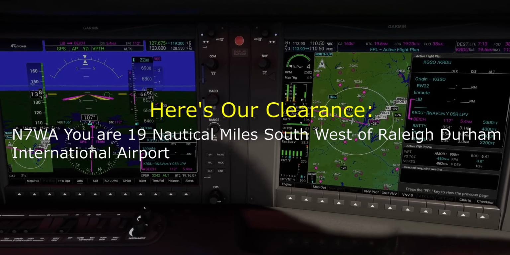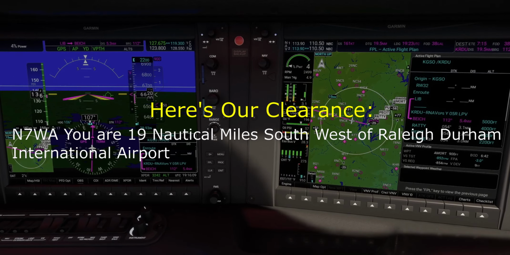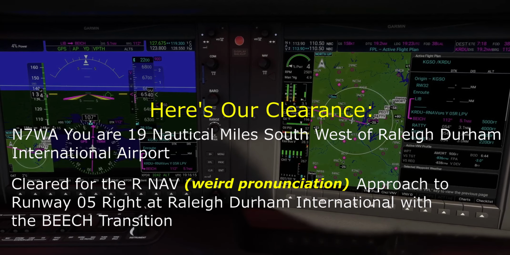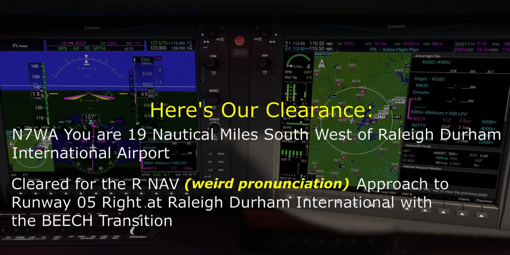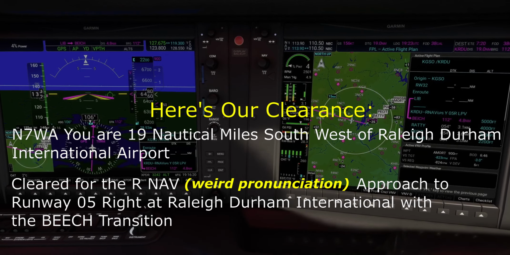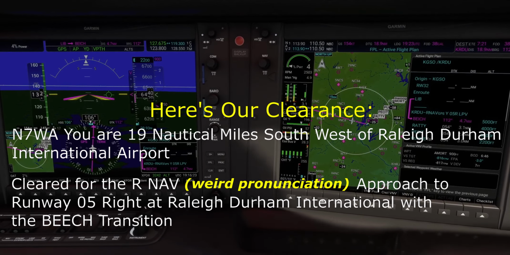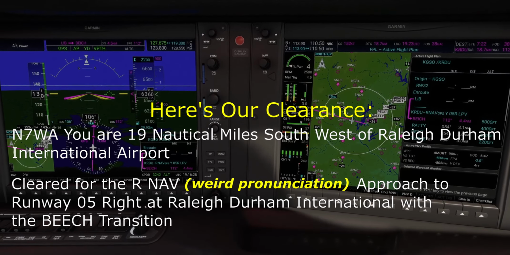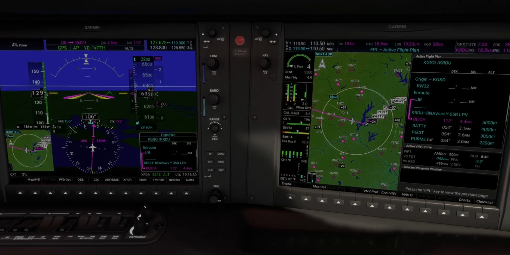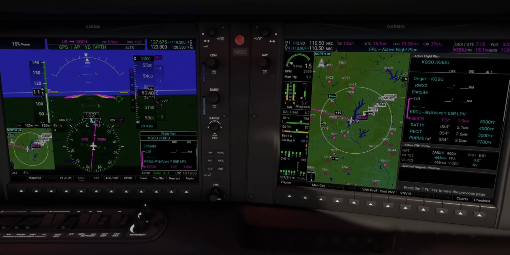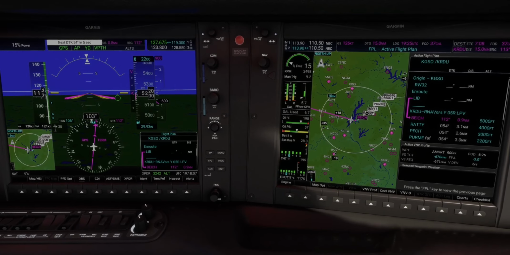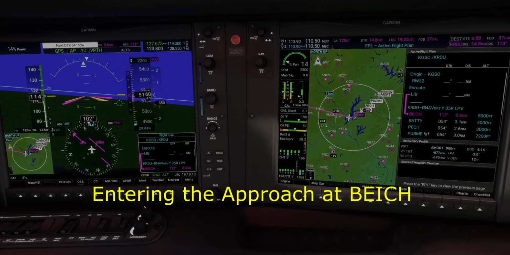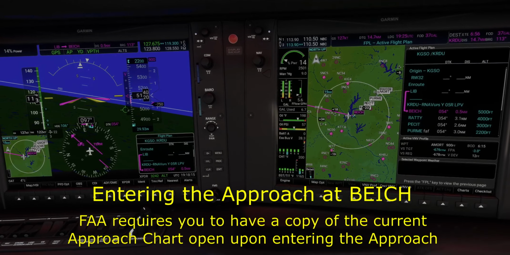November 227 Whiskey Alpha, you are 19 nautical miles southwest of Raleigh Durham International Airport. Cleared for the RNAV approach to runway 05 right at Raleigh Durham International with the BEACH transition. Cleared for the RNAV approach to runway 05 right with the BIKE transition, November 227 Whiskey Alpha. April 7519, cleared ILS 24 right, descend on the glide path.